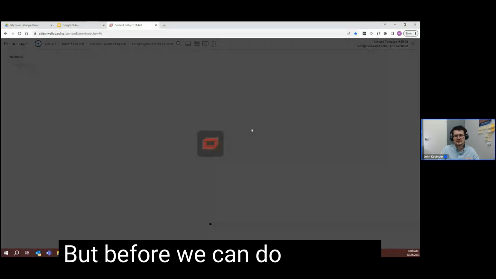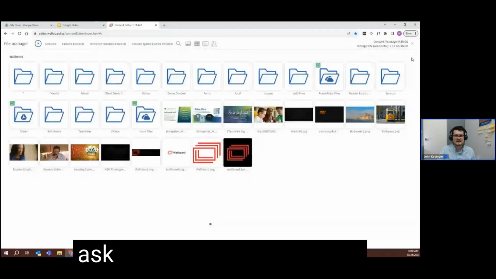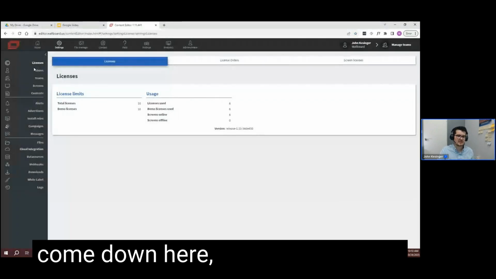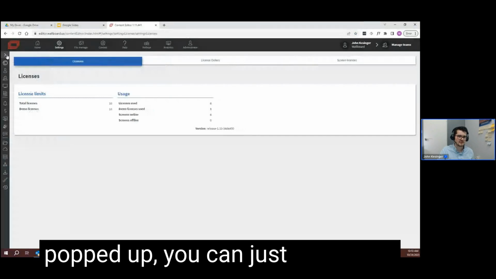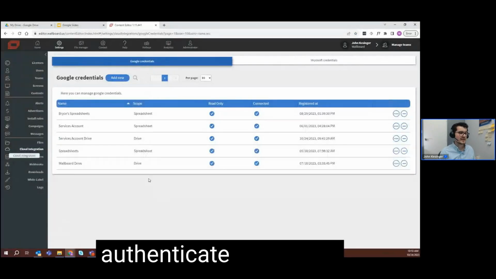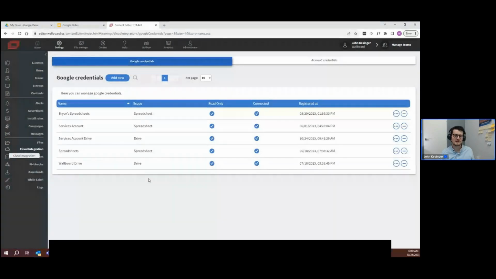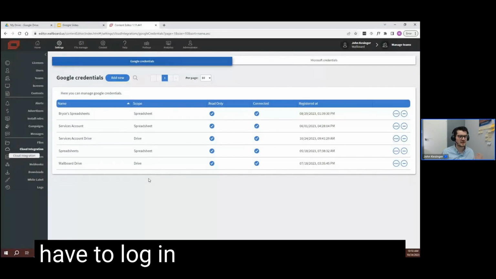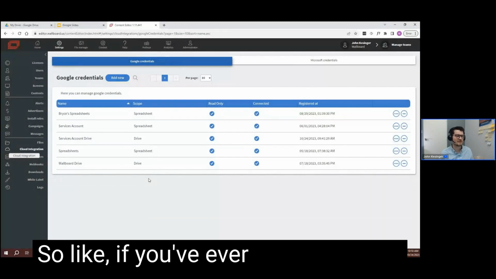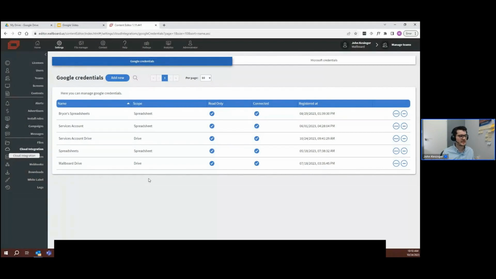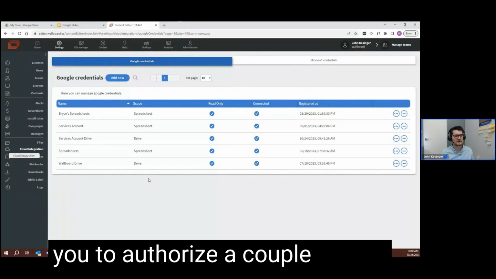But before we can do that, one of the things it's going to ask us for is our Microsoft or our Google credential. If we go to settings and come down here, and if this bar is popped up, you can just press that and you'll go to cloud integration. This is where you actually authenticate Wallboard with Google or Microsoft. Before you can access any of that information, you basically have to log in with those platforms. Like if you've ever logged in with Google or Microsoft on a website, it's kind of the same thing, except we're going to ask you to authorize a couple things.